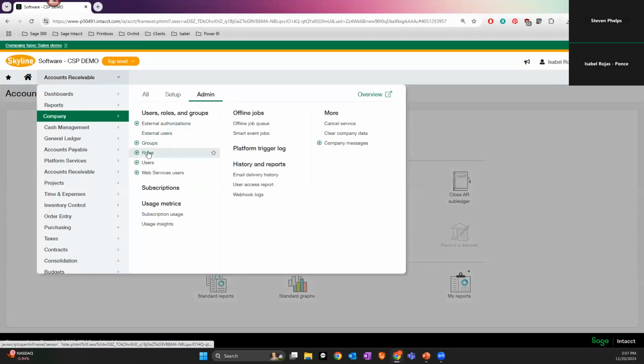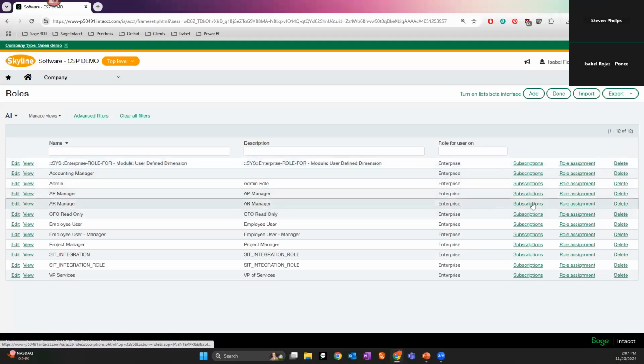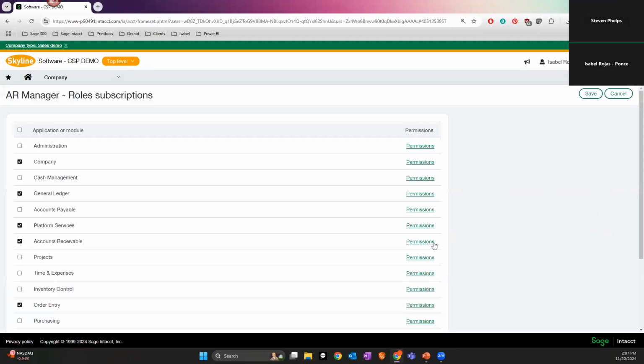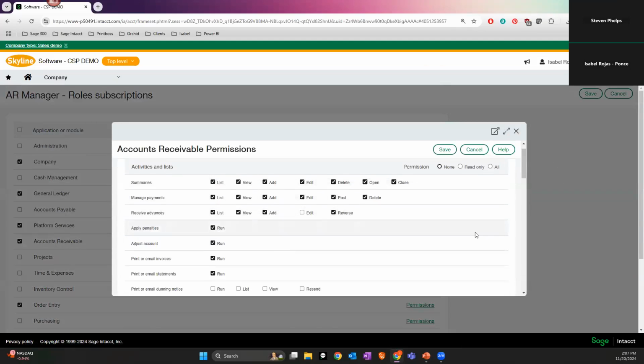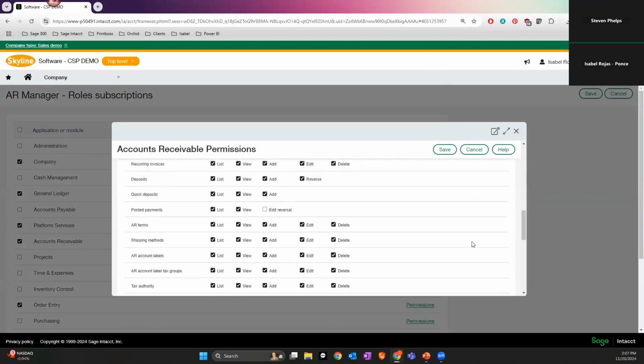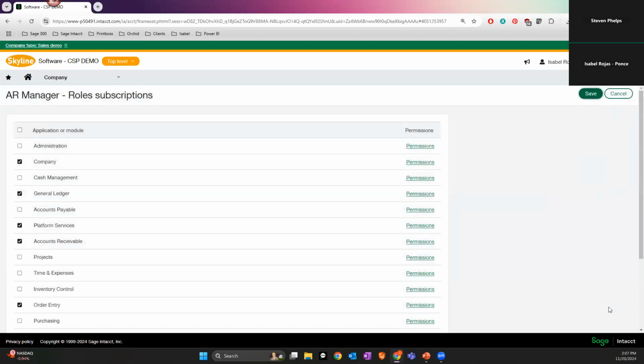And the next step now will be to go over to the company section, and under admin, we're going to edit the roles where we want to allow the users to be able to run the customer reconciliation report. In my sample data, that is only the AR manager. So I'm going to click on subscription for that role, find my accounts receivable permissions. And if I scroll down to the reporting section, I'm going to make sure that I tick the box for customer reconciliation and save all my changes.